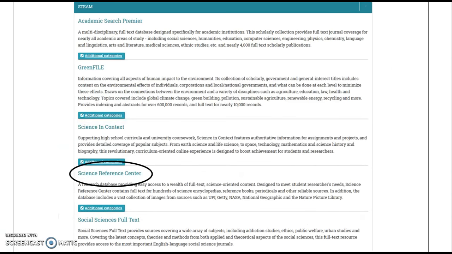Now let's look at Science Reference Center. If you don't find what you're looking for in Science in Context, but would like a more science-focused search than Explora, try Science Reference Center. It is a research database providing easy access to a wealth of full-text, science-oriented content. Designed to meet student researchers' needs, Science Reference Center contains full text for hundreds of science encyclopedias, reference books, periodicals, and other reliable sources. In addition, the database includes a vast collection of images.